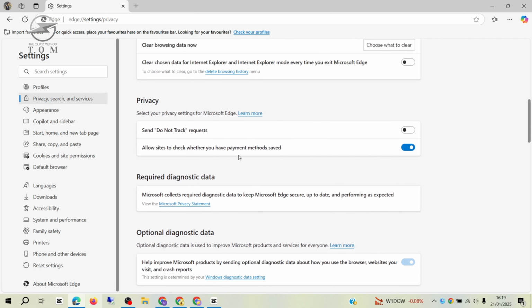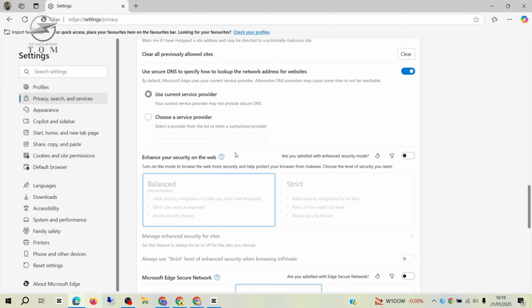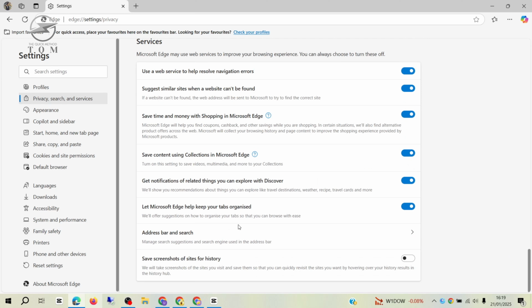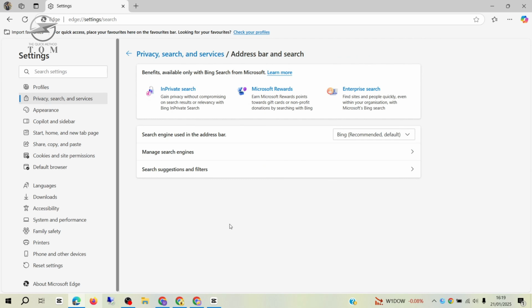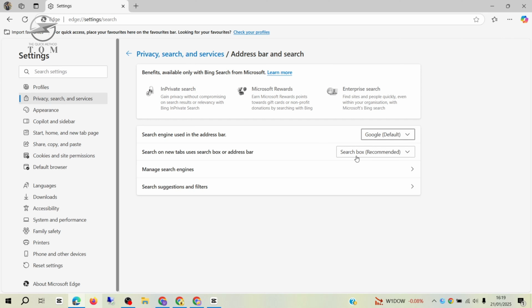Click on it. Now, in the Search Engines Used in Address Bar section, change the search engine from Bing to Google. You can also choose between using the address bar or the search box. After making this change, when you search for something, like typing "hi," the results will now appear on Google instead of Bing. That's it. It's that simple.